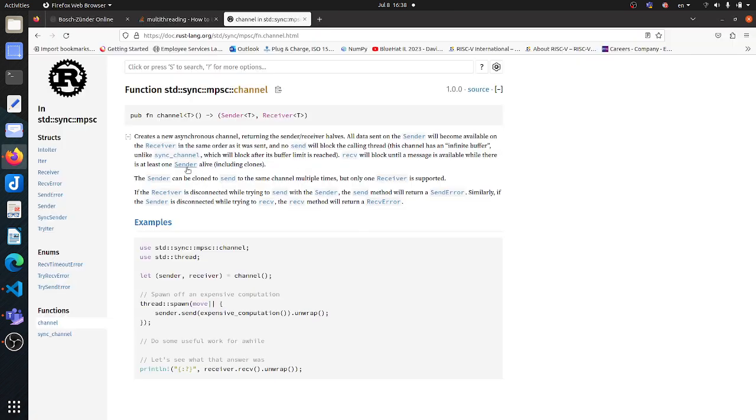Whatever data is sent on the sender becomes available on the receiver in the same order as it was sent. We'll see programmatically how the order is maintained in channels. The sender will not block the code, whereas the receiver will block until all the senders are closed.